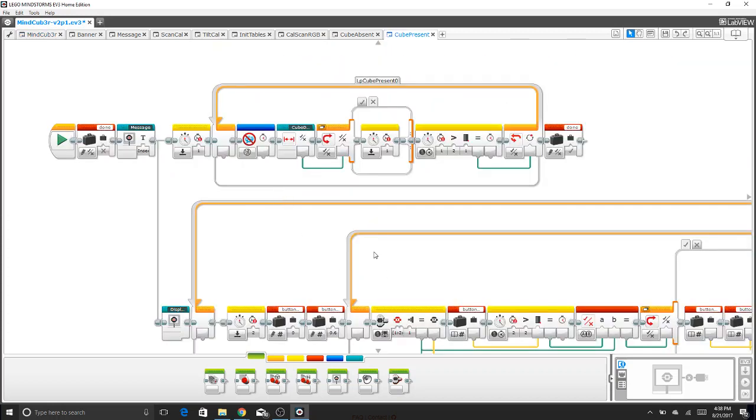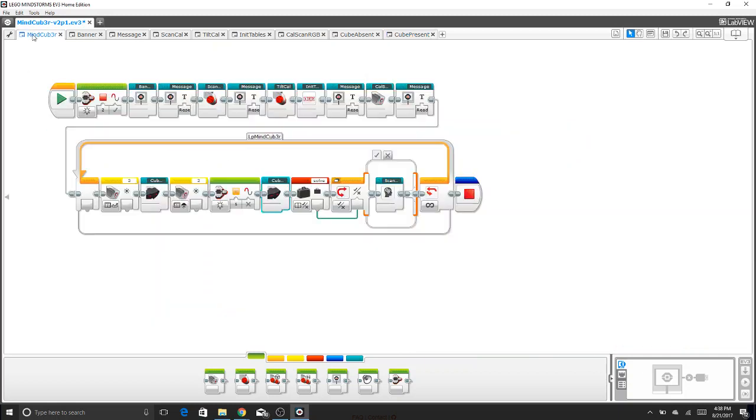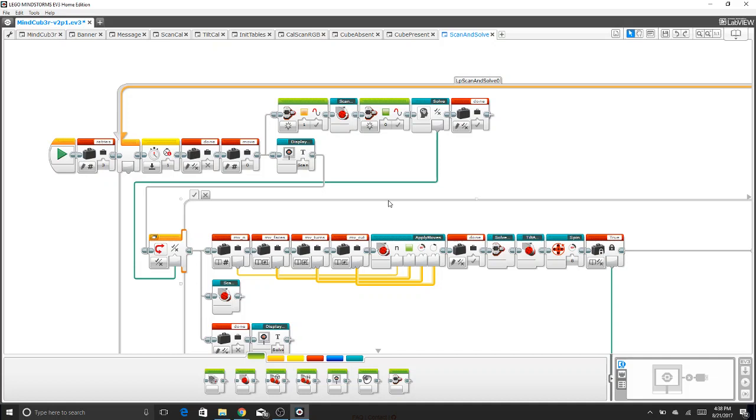In the cube present, this is detecting if the cube is there or not. After the cube present, there would be a solve value. It will read all the logic we wrote everywhere in initial tables and etc. And then it will put into a logic loop. Then there's a scan and solve. This is the scan and solve.